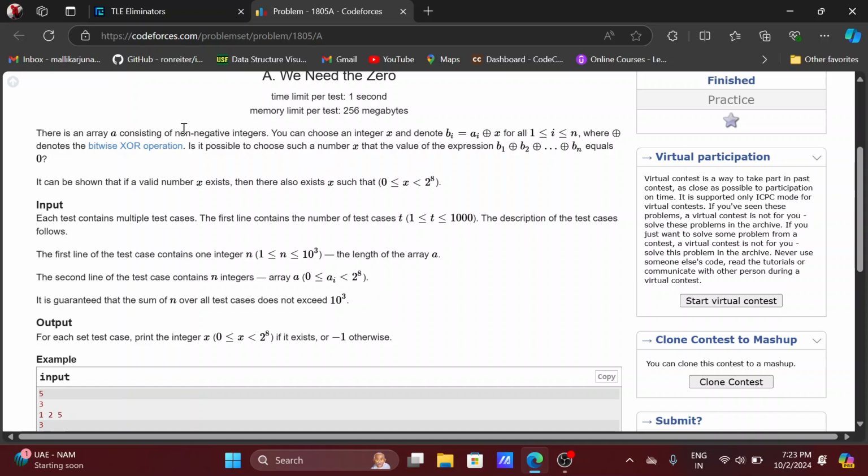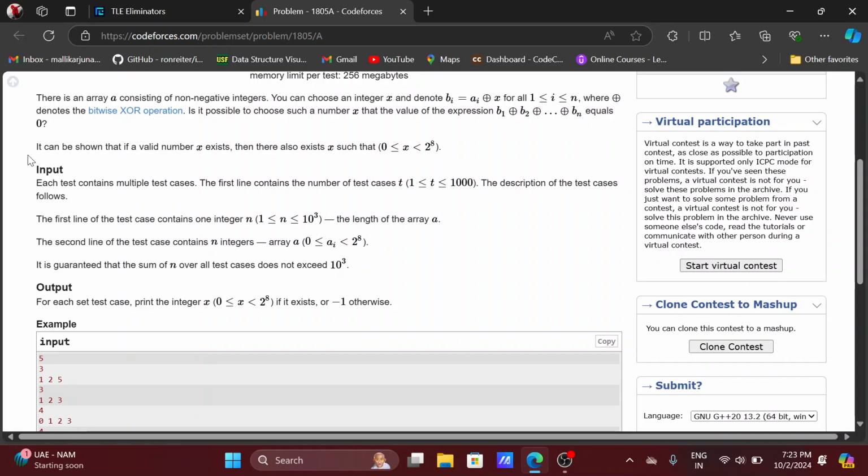Is it possible to choose such a number x that the XOR of all the values b_i equals 0? So we have to say whether it is possible or not. It can be shown that if a valid number x exists, then there also exists an x that is between 0 and 2 to the power of 8.